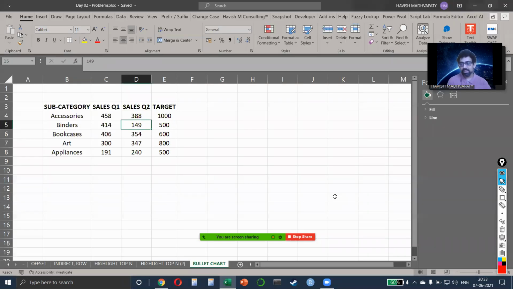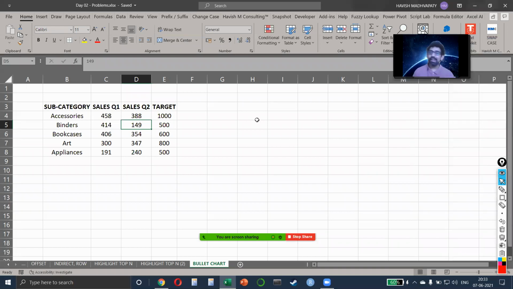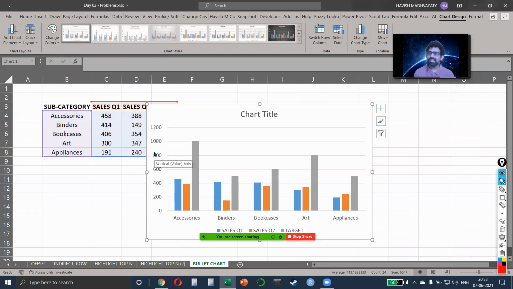So this is the problem statement. We have the sales for Q1 and Q2, and I have the target as well. Clearly you can see that accessories did not meet the target. Binders crossed the target. Bookcases comfortably crossed the target. Art had a small shortfall, and the same for appliances. Now, if I make a normal chart, it will look like this. And this is what we usually do. There's nothing wrong with it. I think it looks okay.